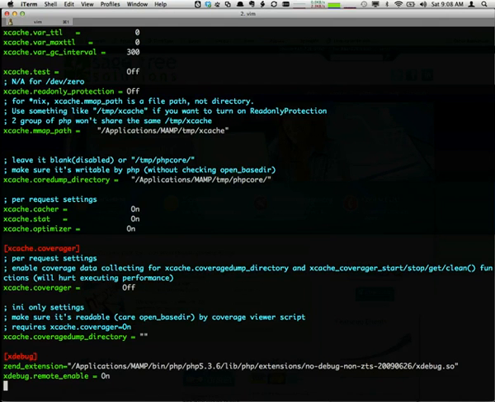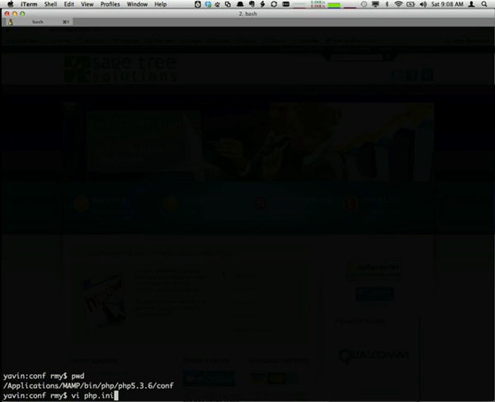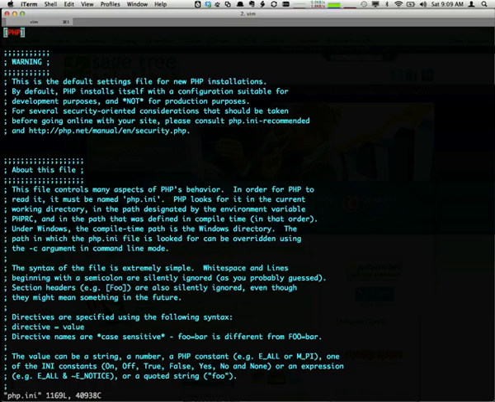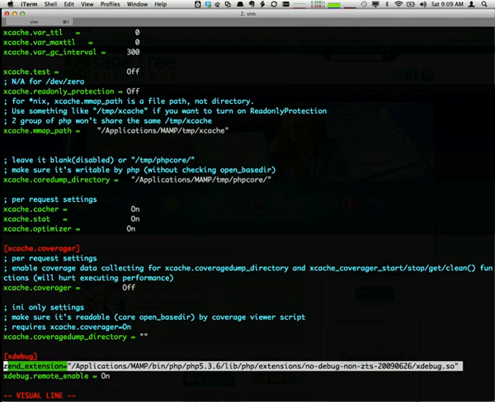Your PHP image? Yeah, it's in my php.ini. So under MAMP, bin, PHP, PHP 5.3.6, in the conf directory. And if I go too fast over anything, please stop me and ask. And then just down at the bottom, I have the Zend extension enabled. And so that gives you, allows Apache to connect to Eclipse so you can start your debugging session.